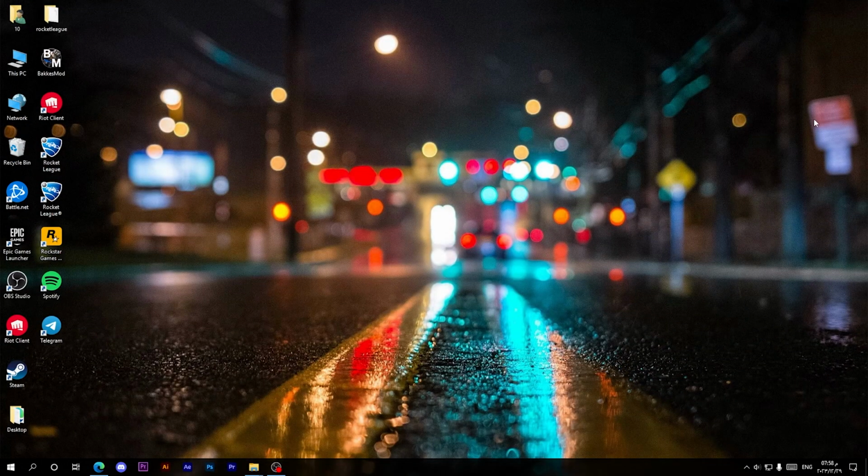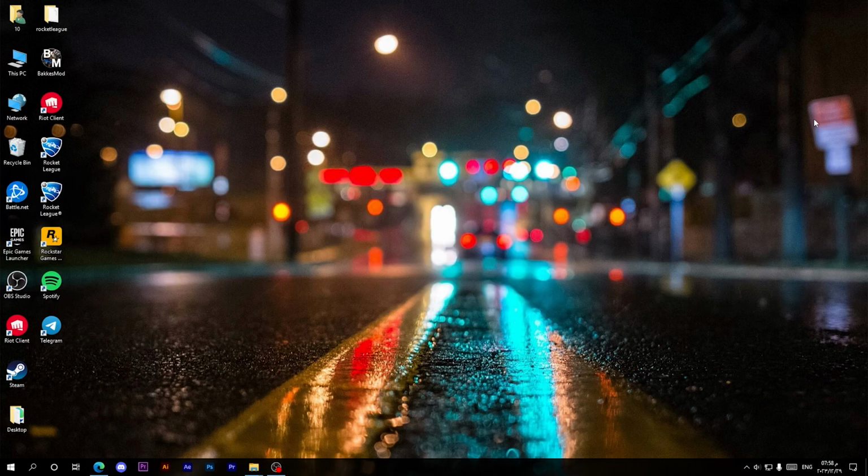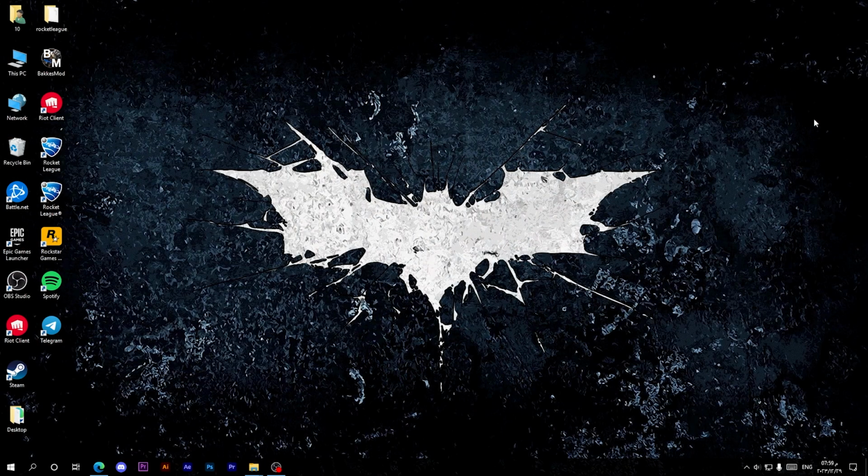As you can see now, this message may pop up when you try to run Fortnite, and you may face this issue with other games too. So let's assume that your graphics card meets the minimum requirements of the game, and here in my case the game is Fortnite. We have some methods in order to fix this issue.